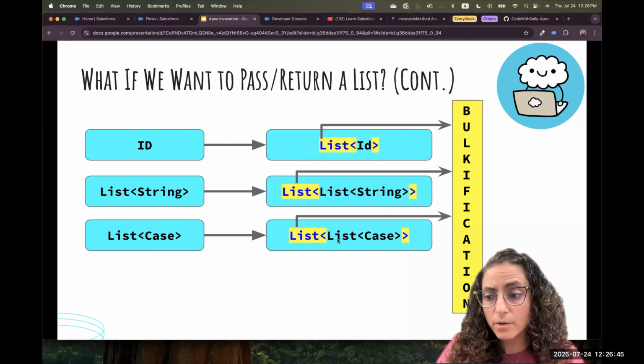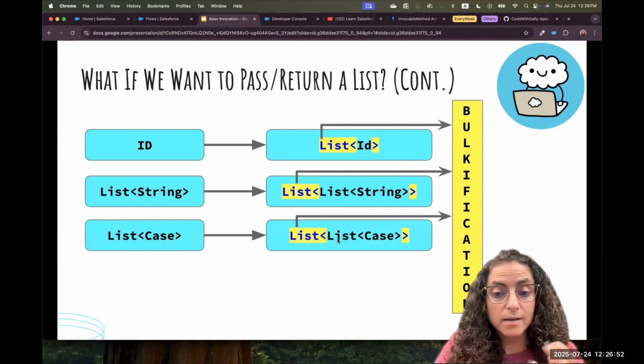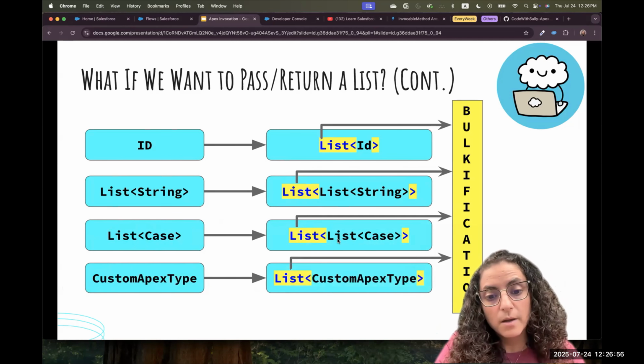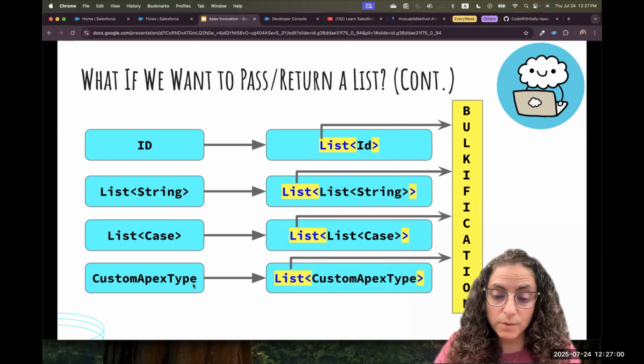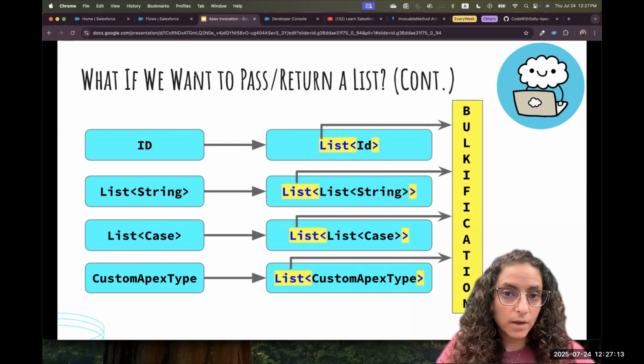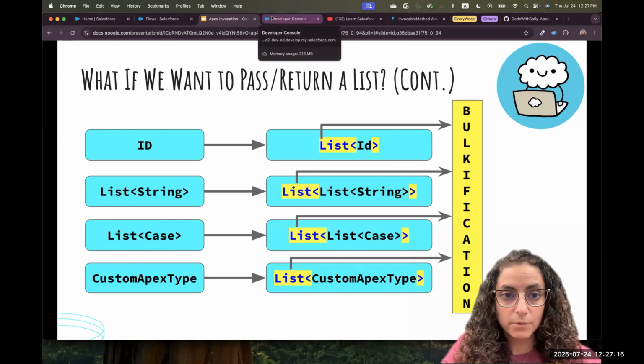Can I also pass a wrapper class? I want to pass a wrapper class that has student name and student age, for example. Yes, that's possible, but I cannot pass it as an object from this class directly. I have to pass it within a list. So the first list you will always have is the list for your bulkification. That's very important, and let's see it together in action in a very simple example.